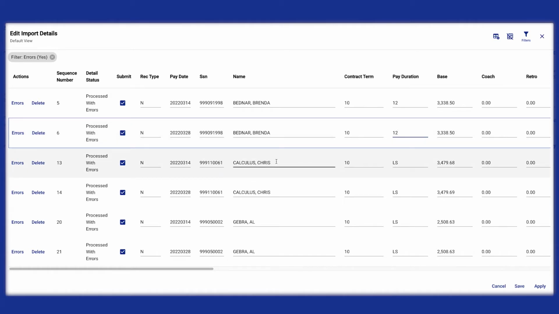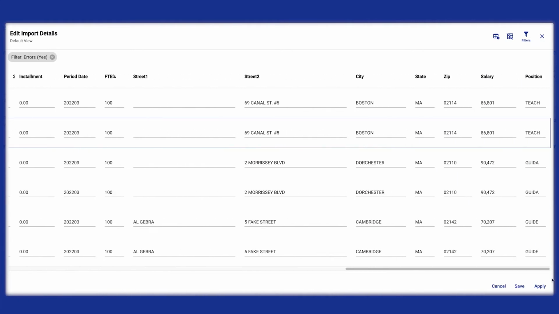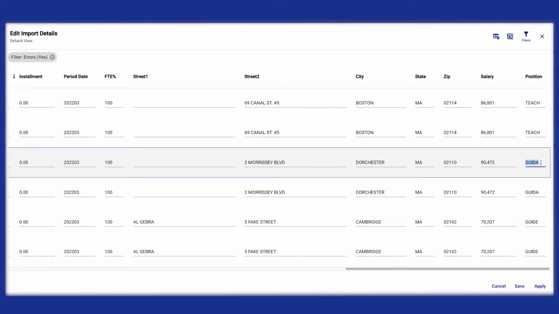Chris Calculus had a message saying his position code was invalid. So let's scroll over and see what his position code is. It says GUIDA, and he is a guidance counselor, so it actually should just say guide.